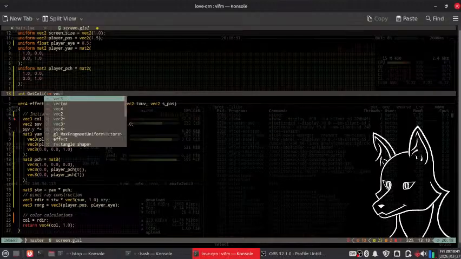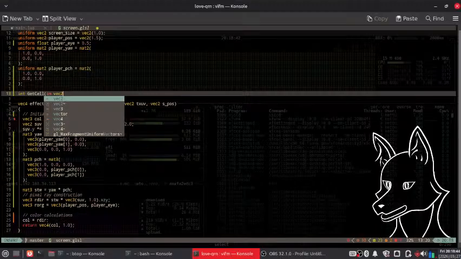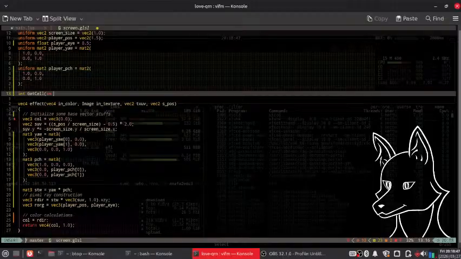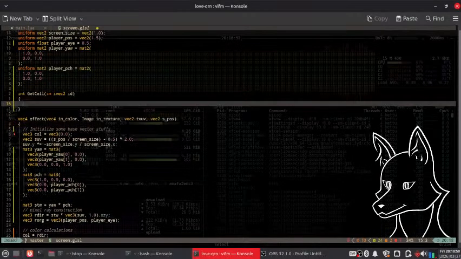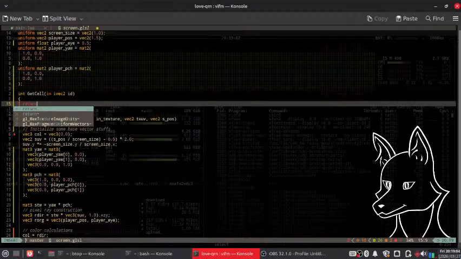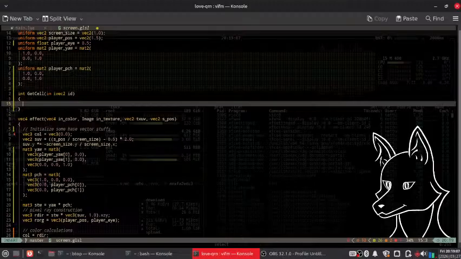And vec2 and ivec2 maybe. I could do an ivec2, ID, return. Oh. Right. Because I could do like a full thing, right? Because I could say, hey, return an integer. Return int.